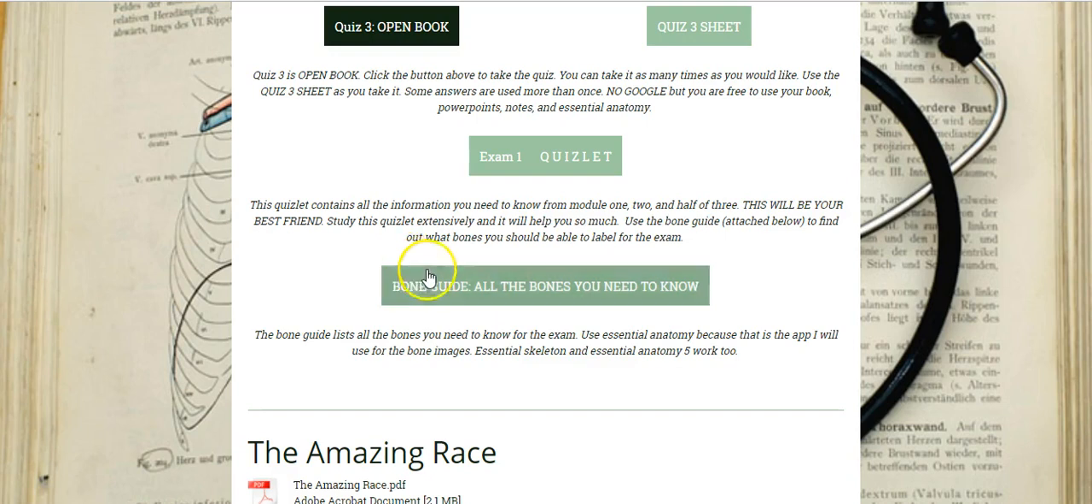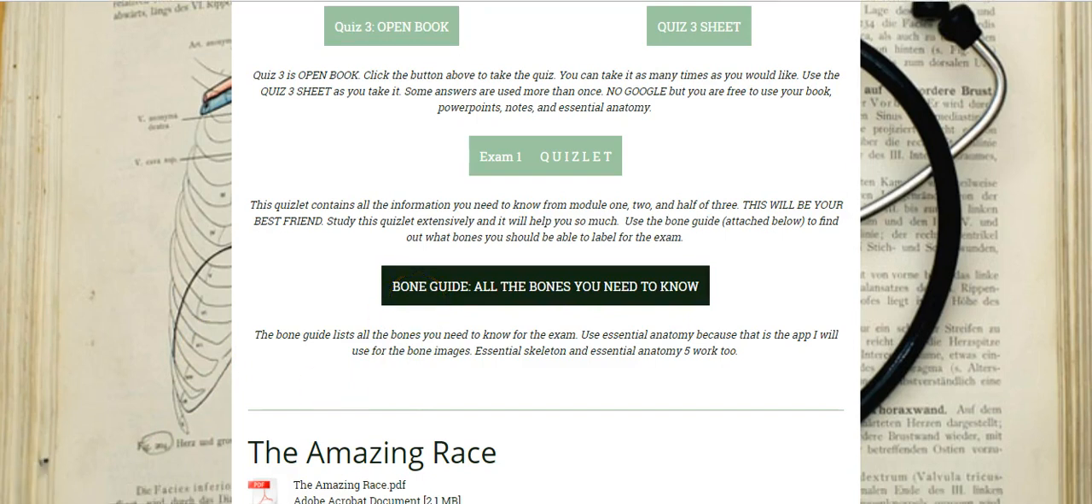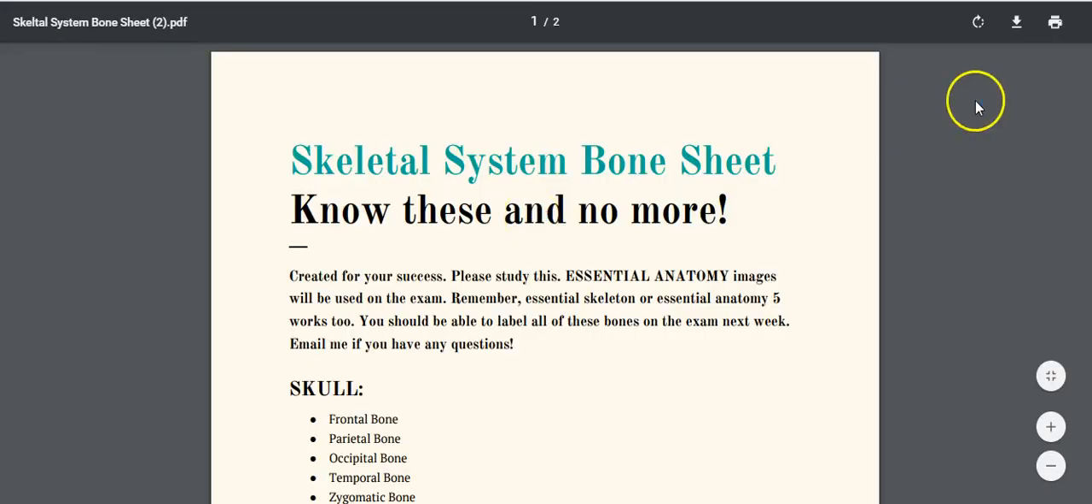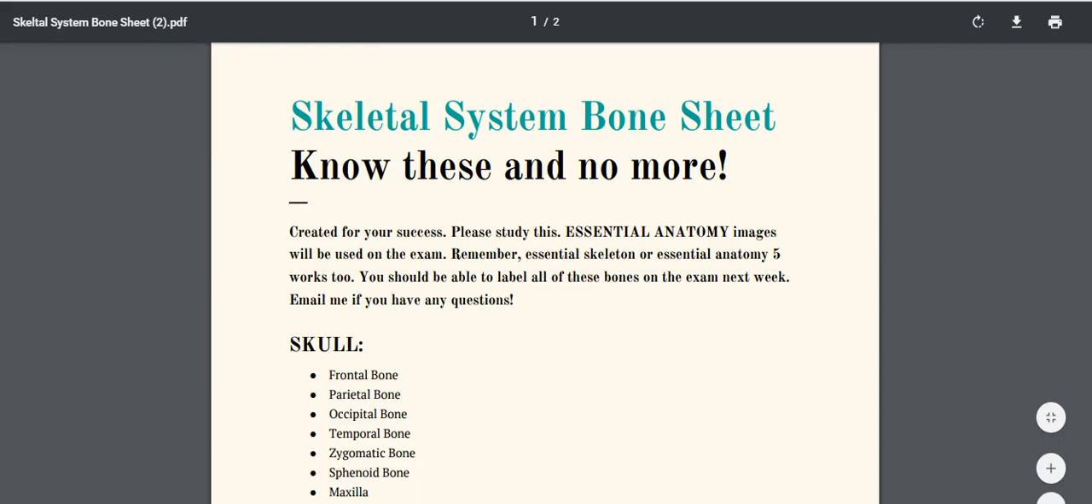So I'm going to open up the bone guide here. Okay. Let me open that. It's loading. It's downloading. Almost ready. There we go. Let's open up that bone guide. All right. Skeletal system bone sheet.